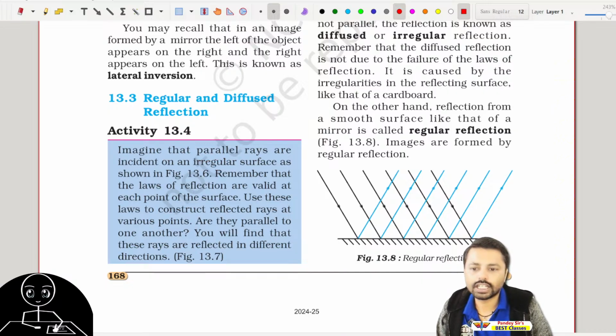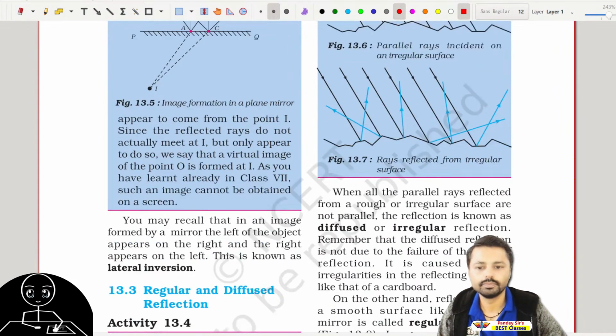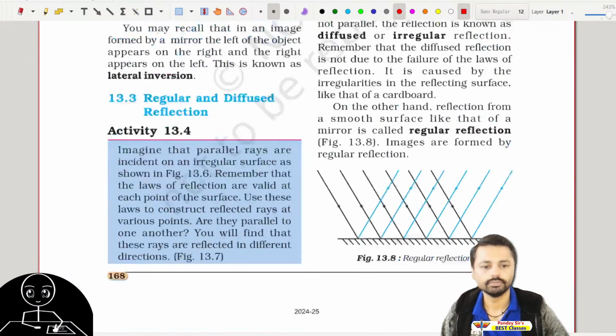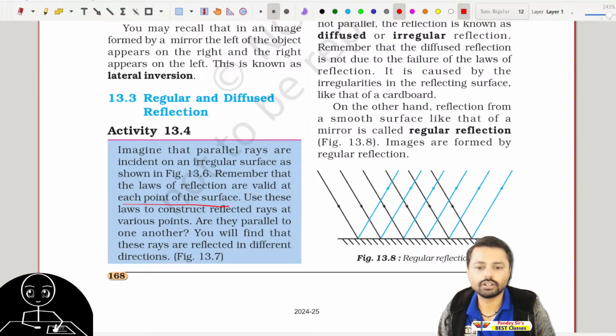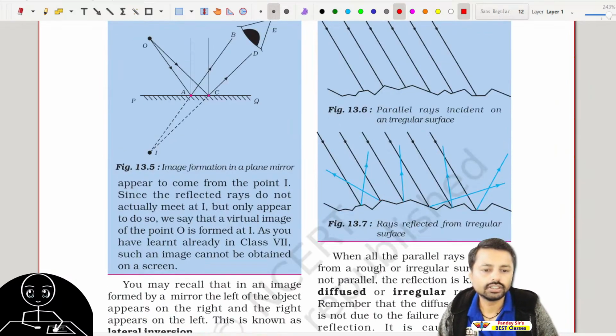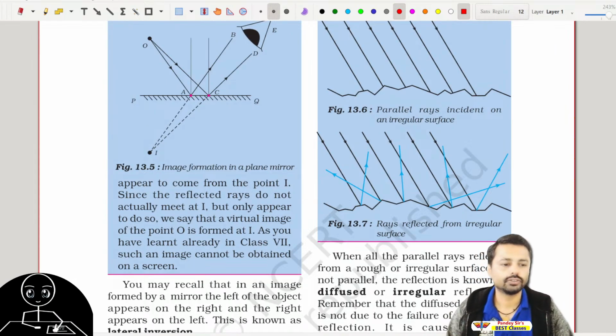Imagine that parallel rays are incident on an irregular surface as shown in figure 13.6. Remember that the laws of reflection are valid at each point of the surface. Use these laws to construct reflected rays at various points. Are they parallel to one another? No, those won't be. You'll find that these rays are reflected in different directions. Yes, obviously, this light ray is going over here, this is going over here. So their directions are all different. Okay.